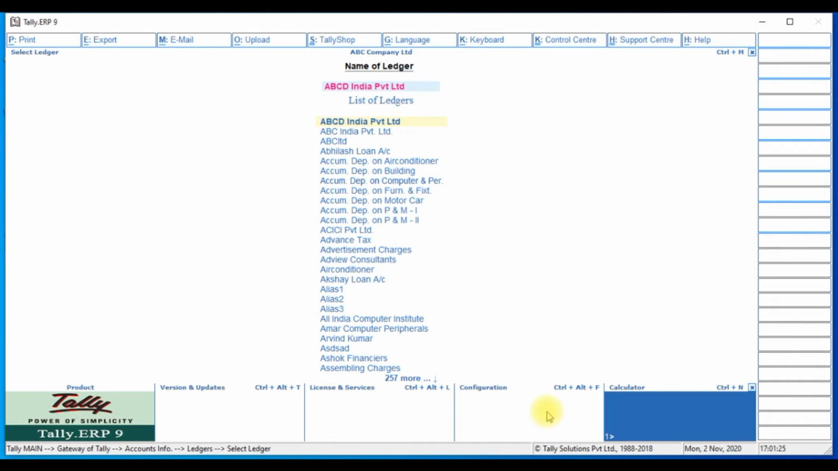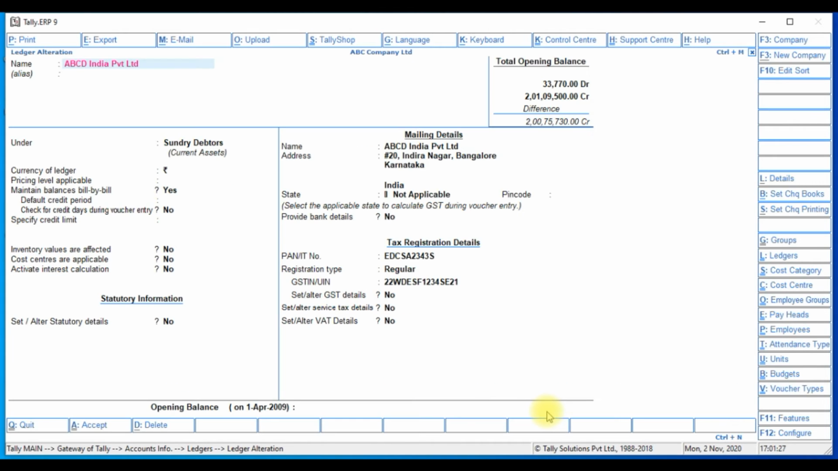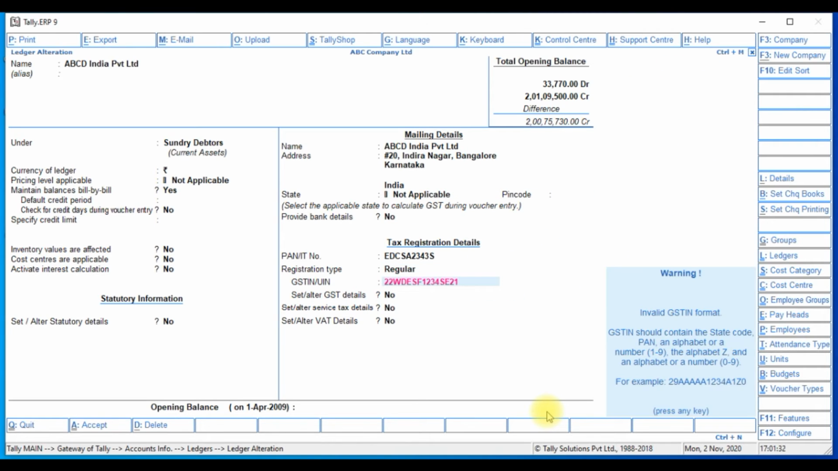Yes, we will save the transaction, save the ledger. Here it will show the warning message: invalid GST format. GST should contain the state code, PAN, and alphabet and number combination, for example the state code 29. This is the format of GST.